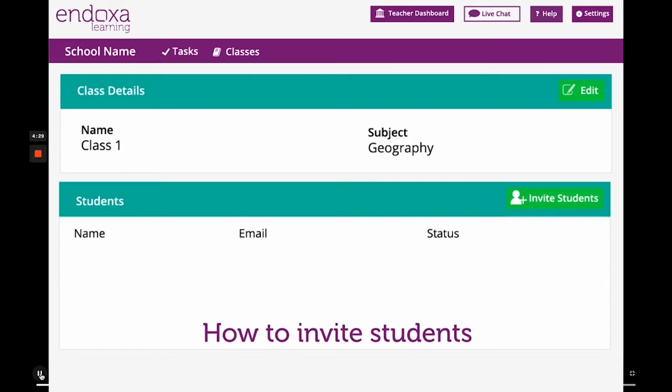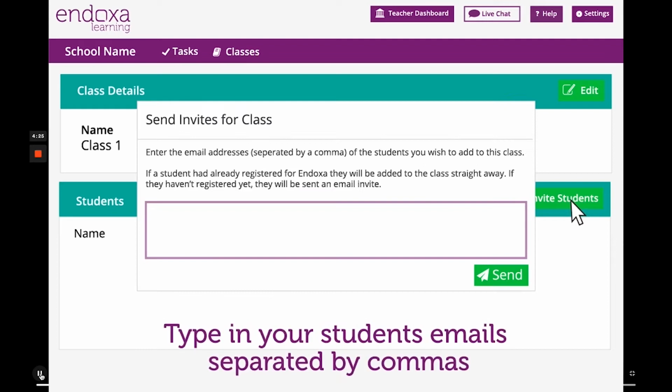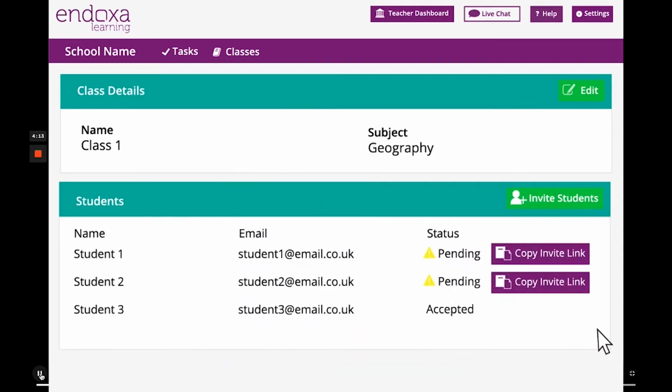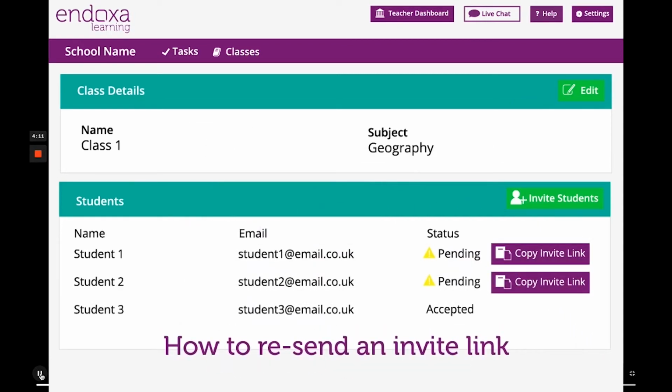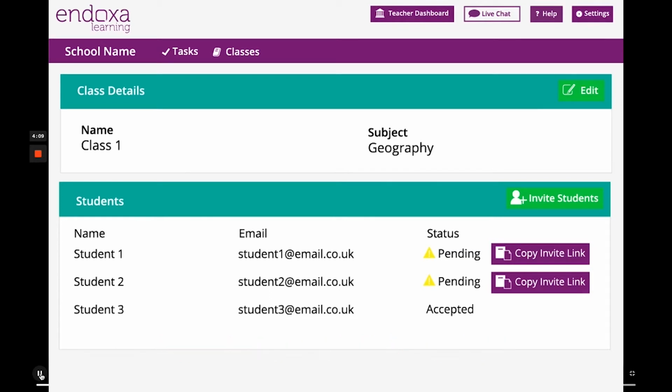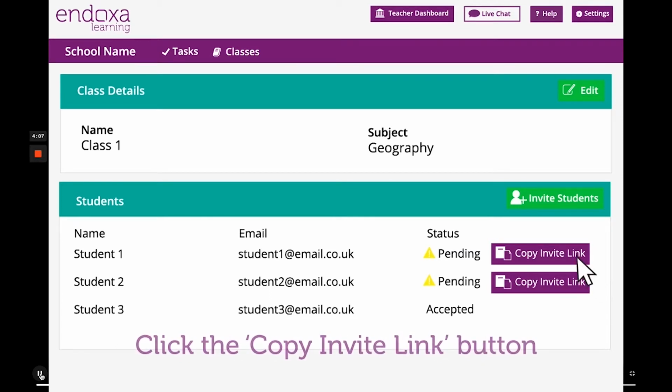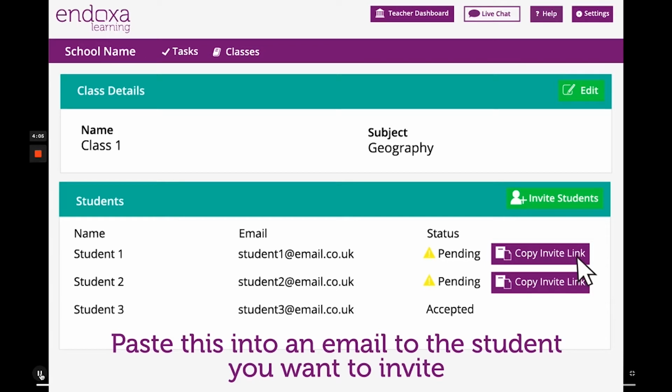Now the class has been created, you can invite students. Click on the Invite Students button and enter in your student school email addresses one by one, separated by commas. This will send each of your students a personalised Endoxa Learning link. If for any reason a student has not received their link, you can always generate this by clicking Copy Invite Link and sending it them directly via email.